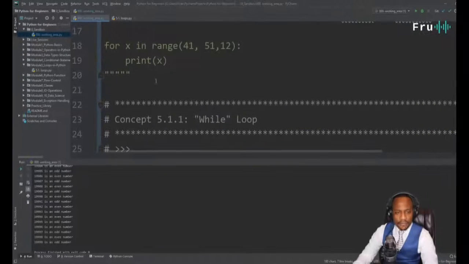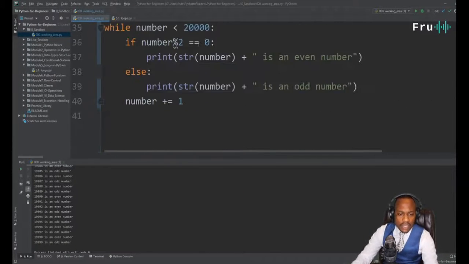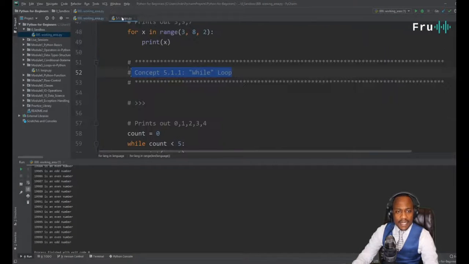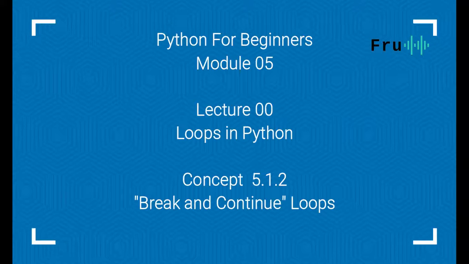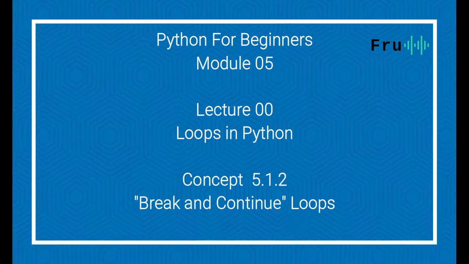Gonna cover the next module. Within this module, we're gonna cover a new concept here, and let me clear up everything we have on the screen. And that's the idea of being able to break and continue within loops.